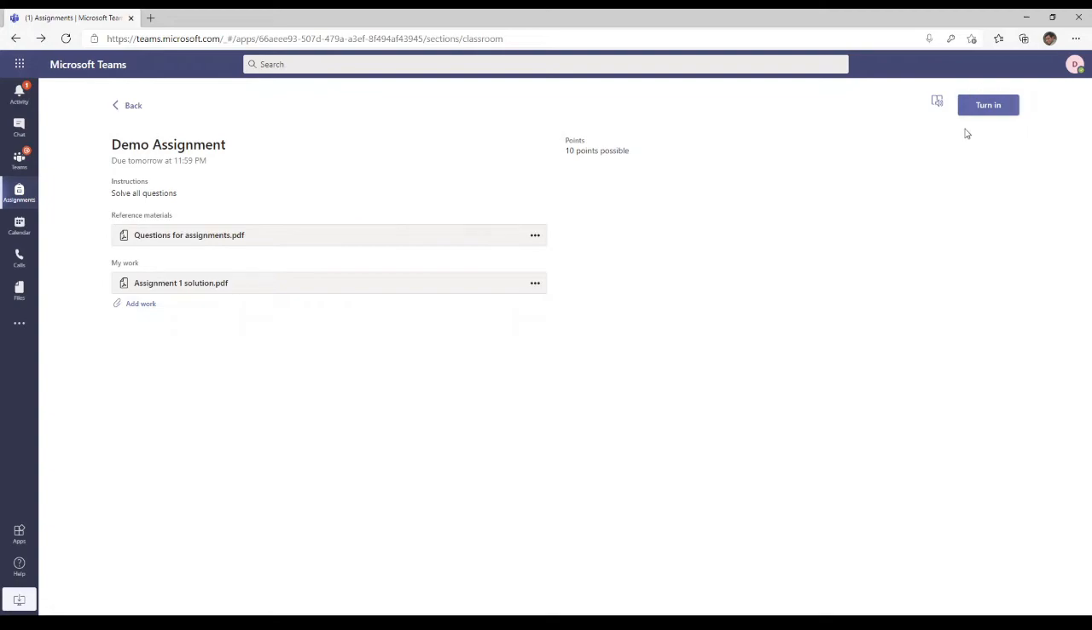So here we do have a button called turn in. As soon as you click on this button, your assignment will be submitted and your faculty member can assess that assignment. So let us click on this button, turn in. Okay, so we have submitted our assignment and it is ready for the assessment by the faculty members. Oh, unicorn, that was a nice animation.